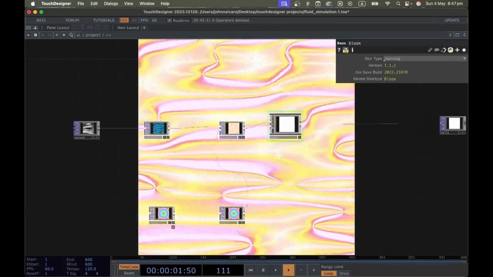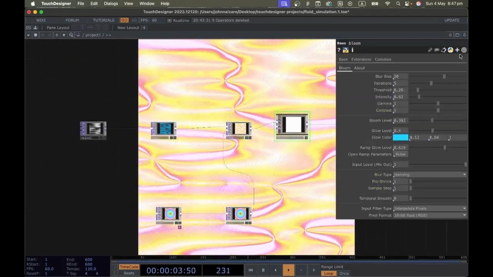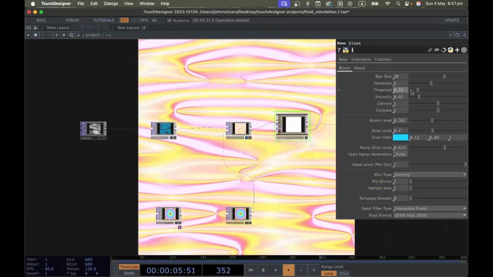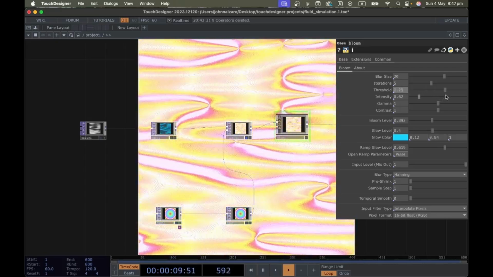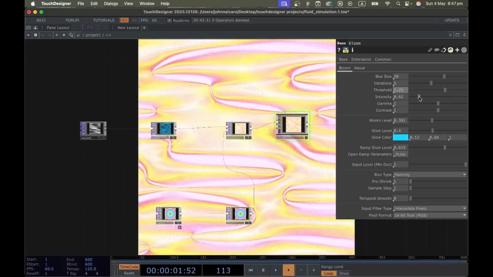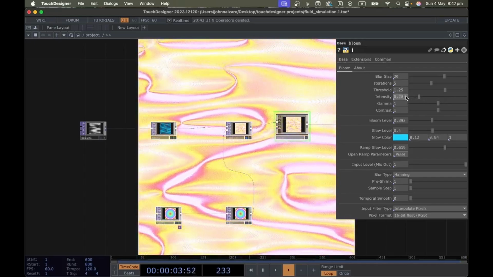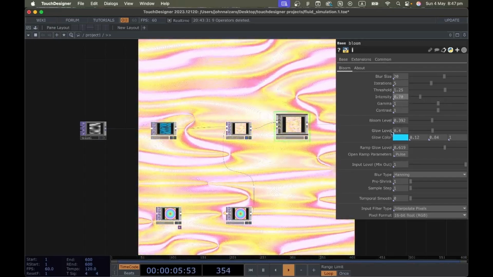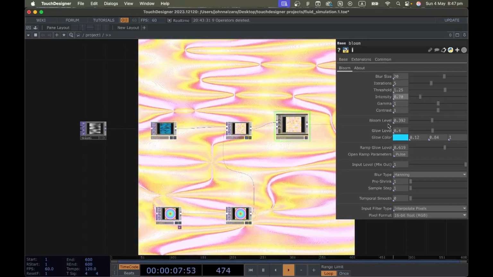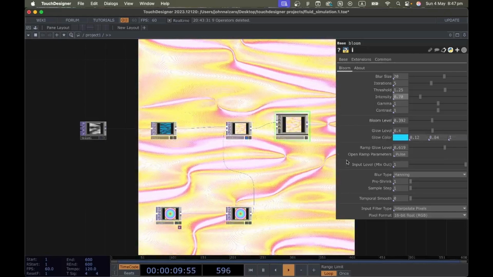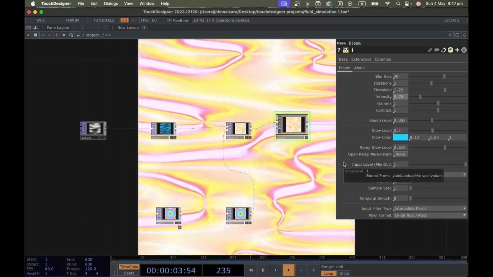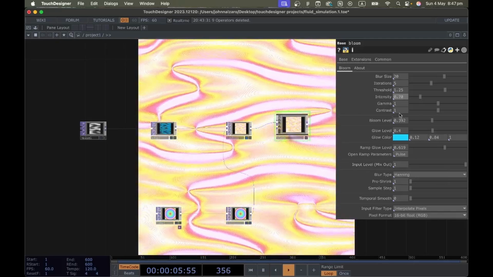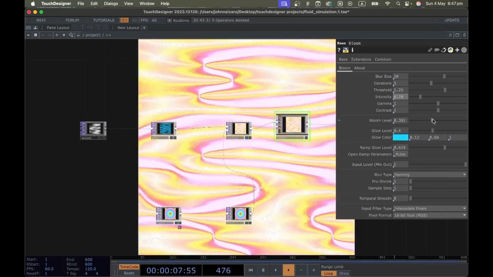And now we can play around with the parameters of the bloom. So let's make the threshold 1.25, maybe the intensity 0.0. You guys can also experiment with the bloom level and glow level. If you want it brighter, you can increase it. And if you want to make it more subtle, you can decrease it just a little bit as well. So I'm just going to do that now.